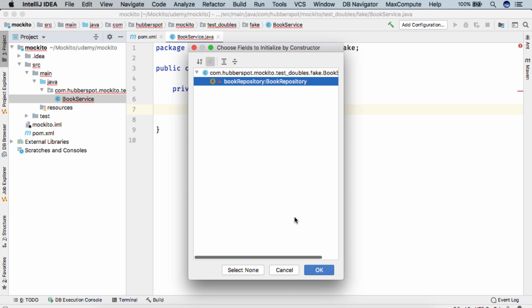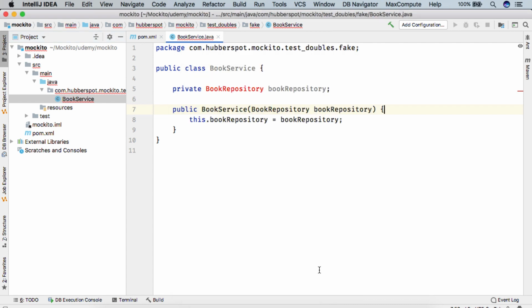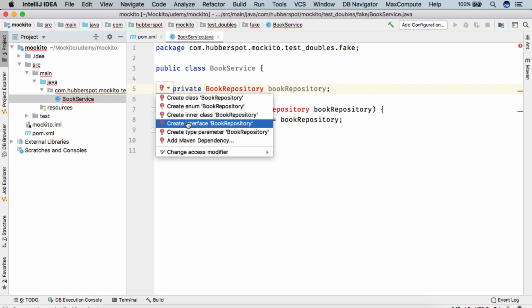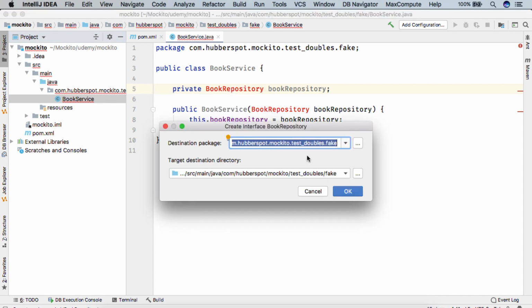We'll be creating a constructor to get a hold of this BookRepository when we initialize the BookService class. So currently BookRepository is not there, so we'll create this class. Here BookRepository is basically an interface. For the simplicity of this demonstration, I will be keeping this BookRepository in the same package as BookService.